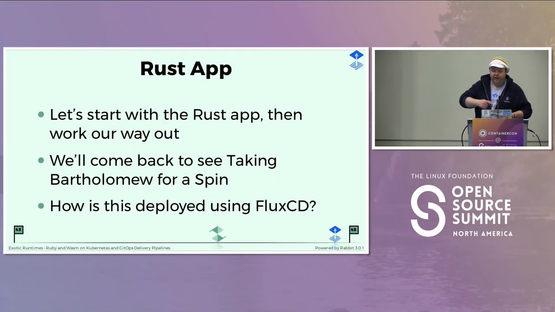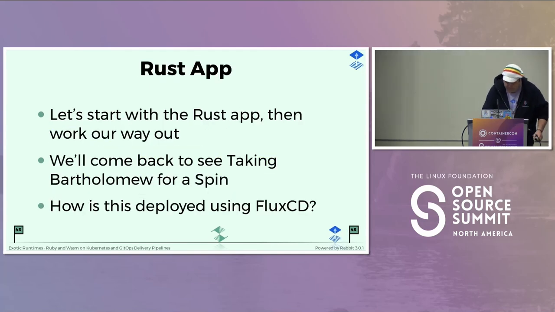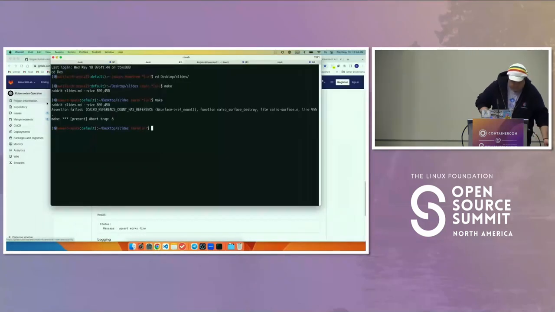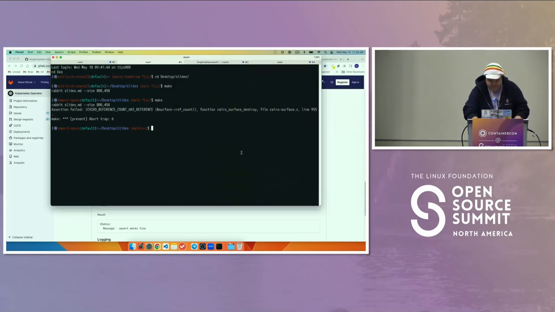And then we'll work our way back out to see how do you deploy Wasm and Kubernetes, which may be what most of you came here for today, and we'll come back to this if we don't forget. Oh, crashed. If we can. All right.